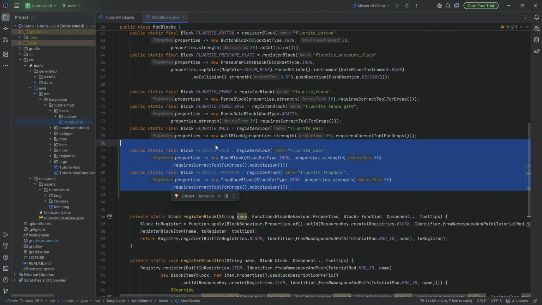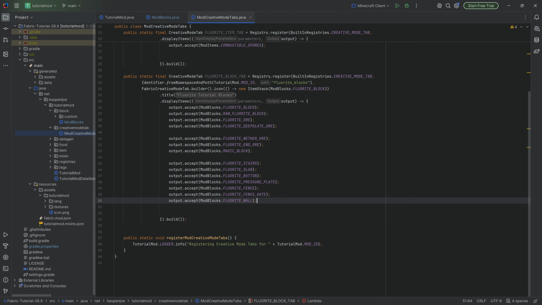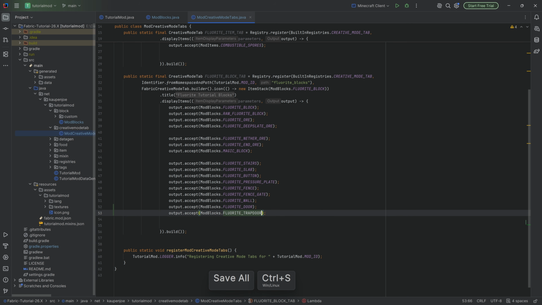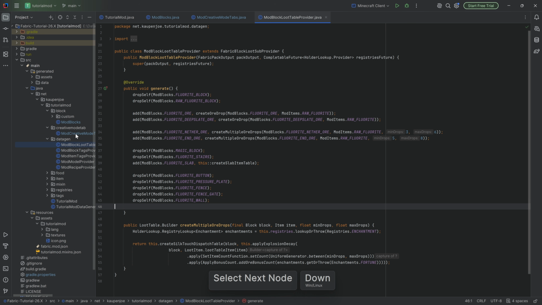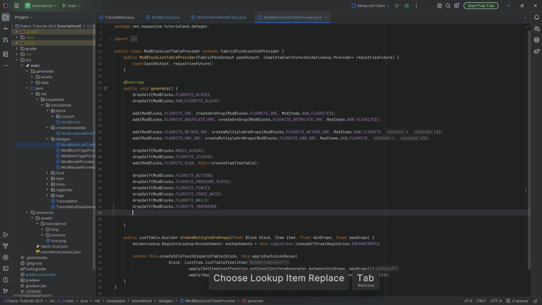So there we go. So this is the trapdoor and the door, and the trapdoor of course is a trapdoor block. So far so good. We're still going to require correct tool for drops over here, which is very interesting because we did this for the fences, but I don't think we added them to the correct tag. Well, I don't know what you're talking about. Okay, first of all, we're going to add the door and the trapdoor to the block tab over here, and then in the loot table, like I said previously, the trapdoor is just going to drop itself.